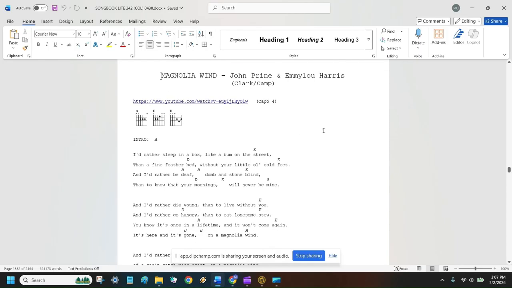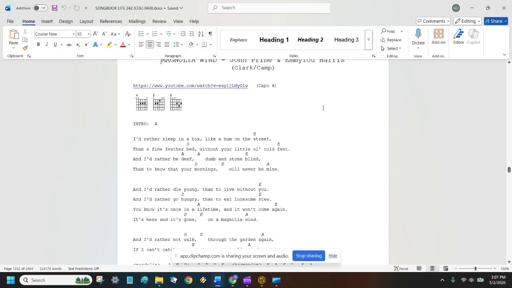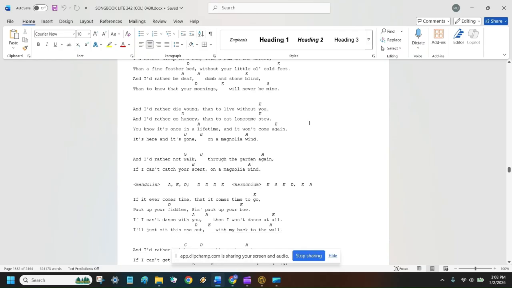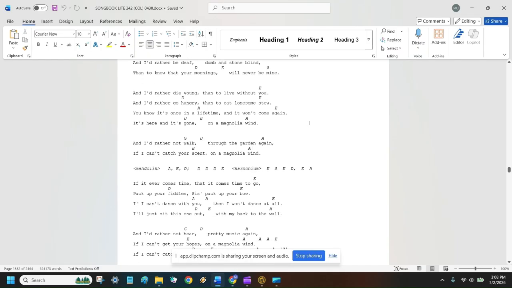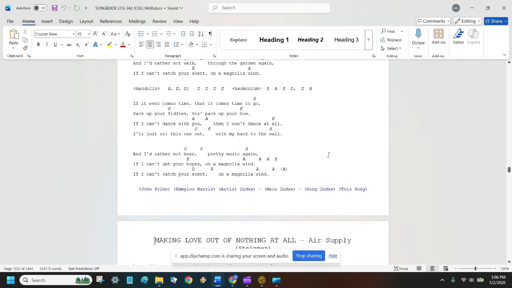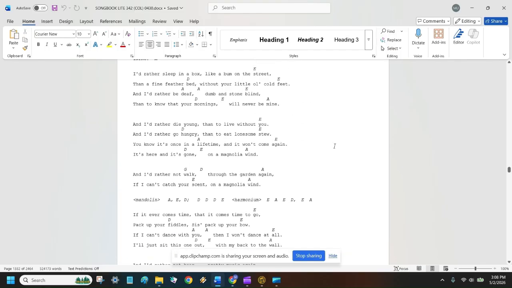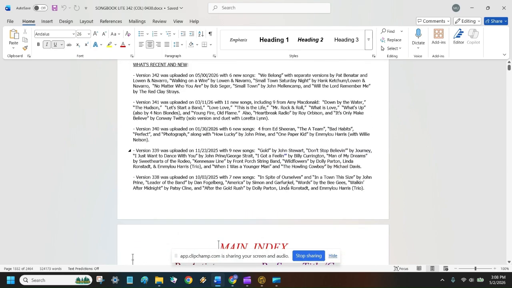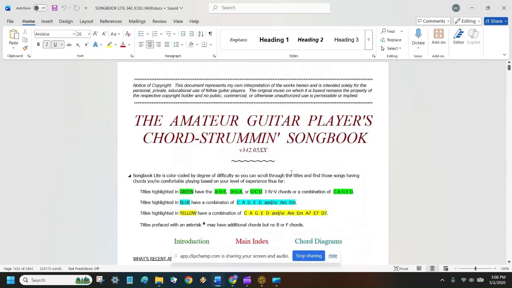So here's the same song, Magnolia Wind, by John Prine and Emmylou Harris, but now you see the chords are placed over the lyrics. This is probably the more popular format, and the same one you'll see on other sites, like Ultimate Guitar comes to mind. You'll see them like this, but everything else is exactly the same. Everything is still color coded, same as the chords in lyrics version.